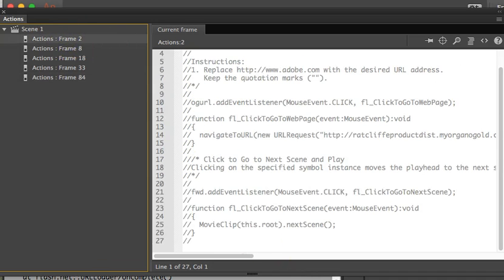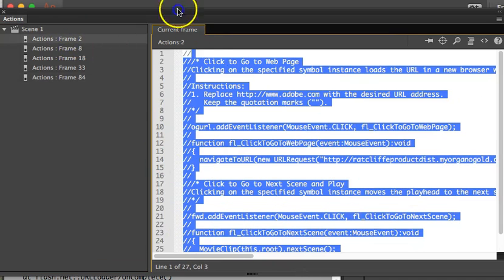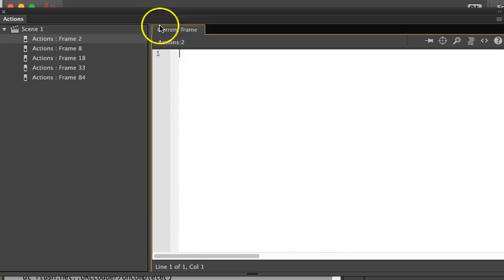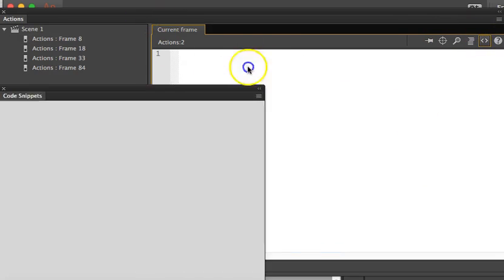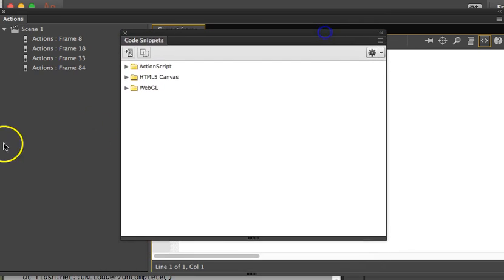So let's start at 1, and I'm going to go ahead and erase all this stuff. And I'm going to get my code snippets. Since this is an HTML5, you don't really have a Canvas yet, so you don't have this yet. Let's go ahead and start an ActionScript 3.